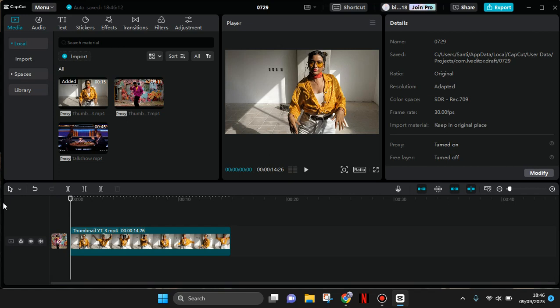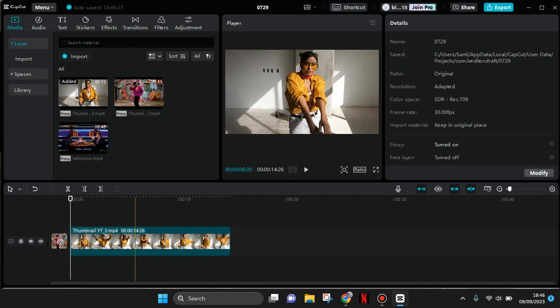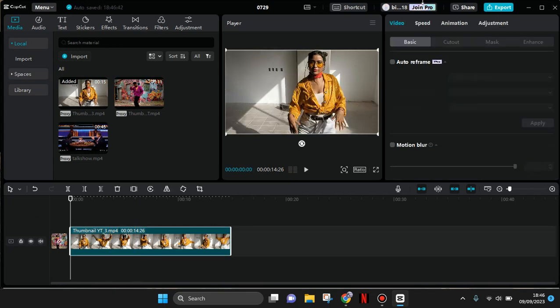On today's tutorial, I'm going to show you how to make your necks look more beautiful in a video by using the CapCut PC enhancement feature. I've already added a clip, and to enable the enhancement, you need to click on the clip and go to the video tab and click on enhance.